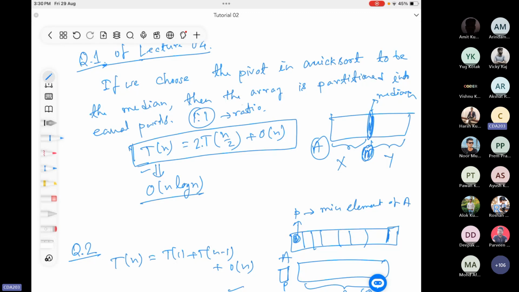So the recurrence relation is the same as merge sort. It should be T(n) equal to 2T(n/2), because there are two almost equal parts, so 2T(n/2) plus order n. I think you have already done that. The running time of this algorithm is order n log n. This recurrence relation is order n log n, so in this case it will be order n log n again.